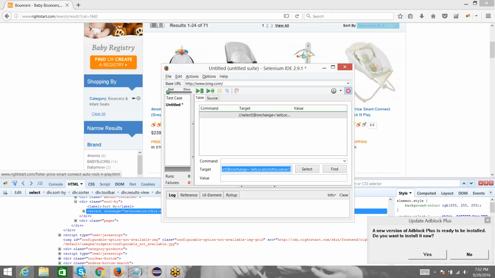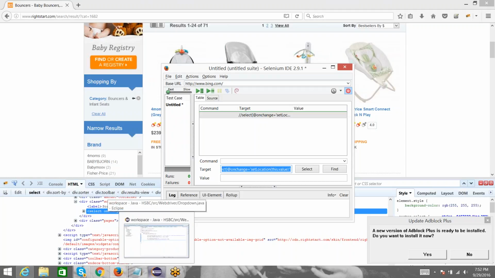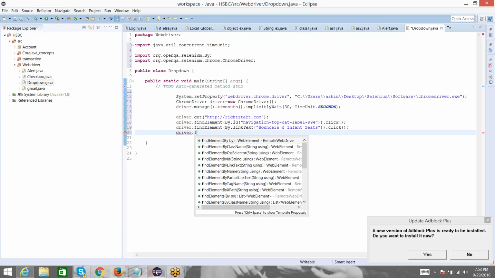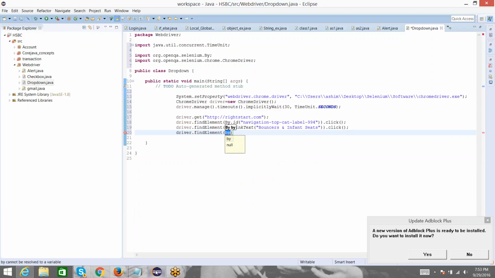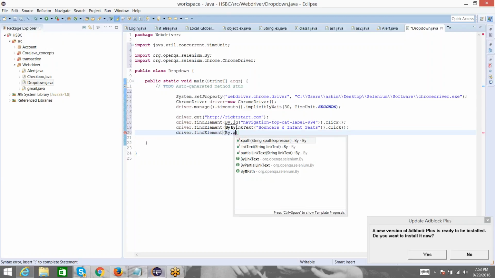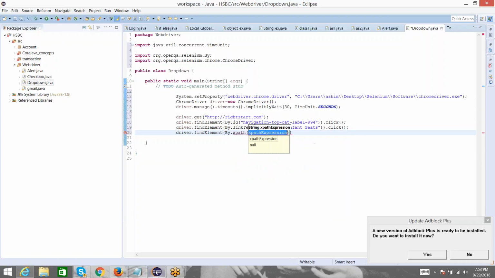Okay. So I'm copying the entire thing. Okay, I just copy and go to the Eclipse. Driver dot find element by dot XPath, right? Related is the string XPath expression. So within double quotes, I already copied everything. Okay, and just paste it out there.